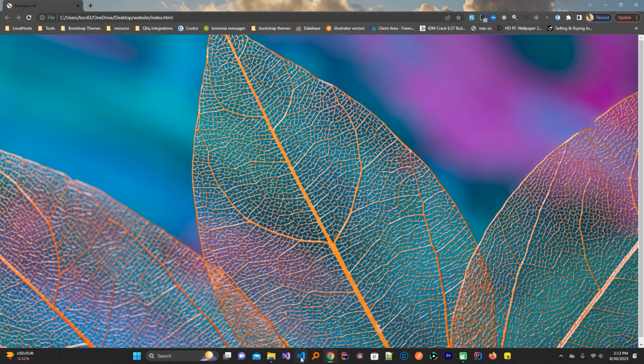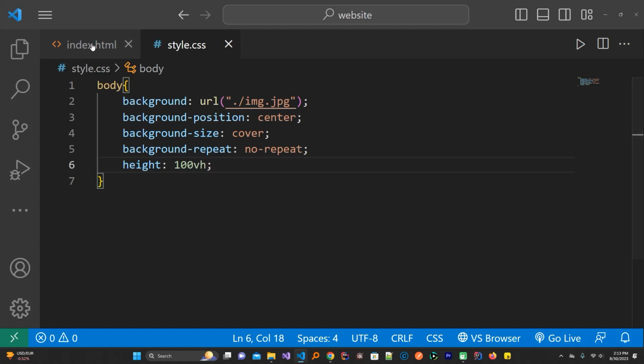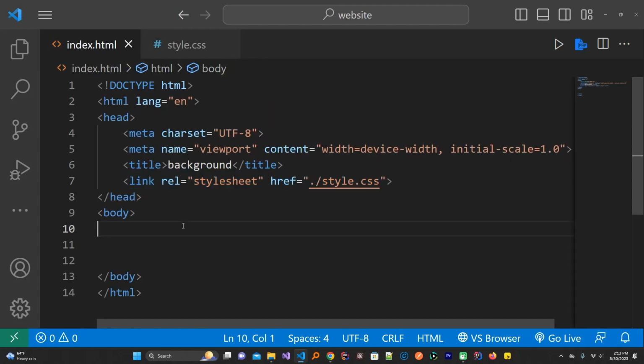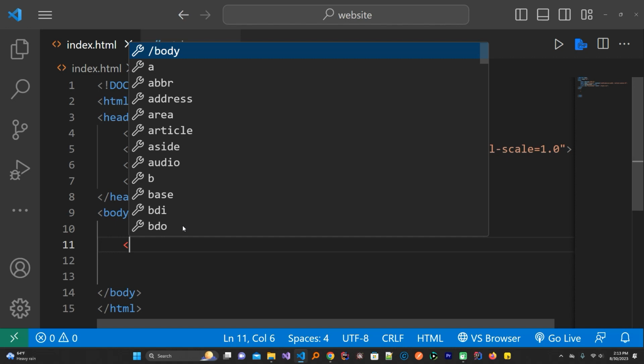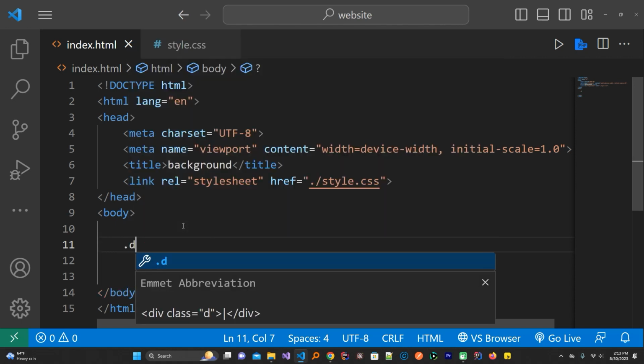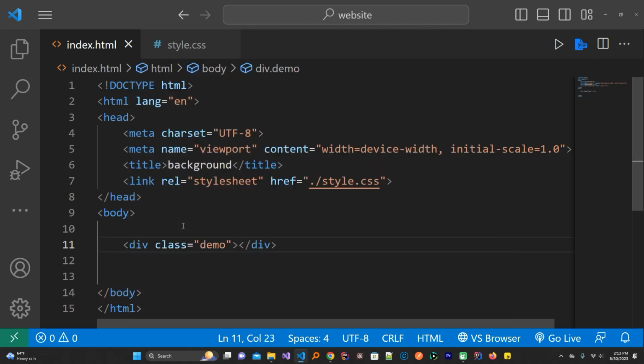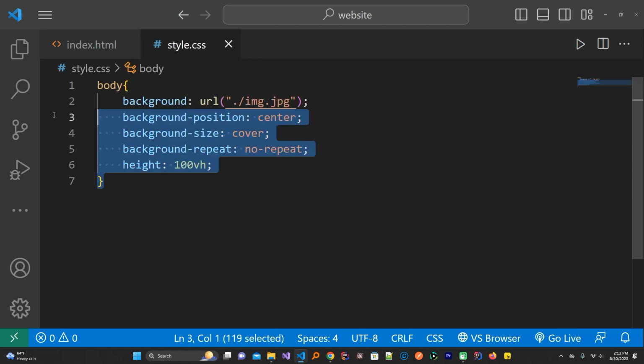What we are going to do next is what I actually wanted to do. So let me come here and create a div and call it demo. This is where we are going to apply the background. For now I am going to comment this out.